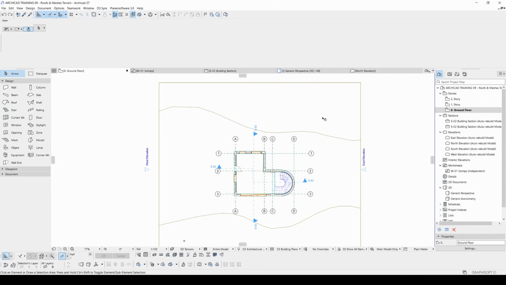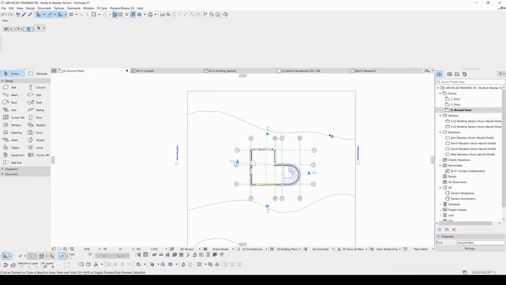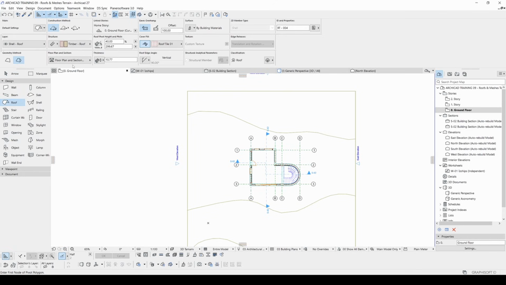Hello everyone, in this part of the Archicad training set, we are going to learn roofs and meshes, that means terrains, in Archicad. In order to create a roof, we are going to use the roof tool. We will go to the left part and click the roof tool icon. Here you will see a couple of options: construction methods, geometry methods, structure part, height and elevations, and also other detailed options.